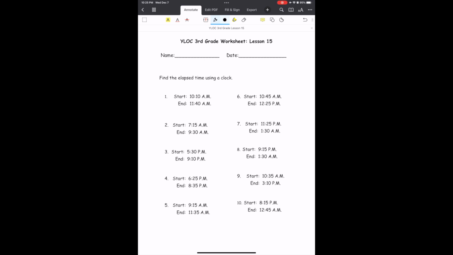So we're trying to find the elapsed time using a clock. Let's start with number 1. You start at 10:10 a.m. and end at 11:40 a.m. How much time would it take to go from 10:10 to 11? You'd add basically an hour to get to 11, but since we already have 10 minutes, it'd be an hour minus 10 minutes, which would be 50 minutes. So it'd be 50 minutes to get from 10:10 to 11.